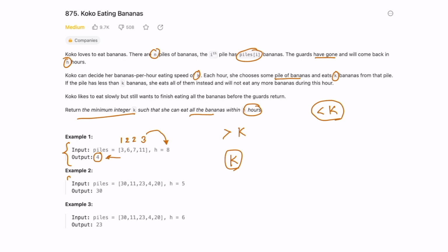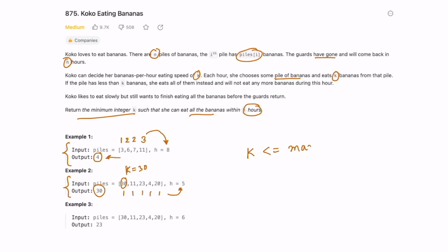Similarly, in the second example, the max speed is 30 because that's the maximum amount of bananas in any pile. If we set k equal to 30 in this example, it takes 1 hour for each pile, and the total is 5 hours. Hence the answer here is 30. From these examples, we can learn that the max value of k will be the max of array piles. And the minimum value obviously will be 1.